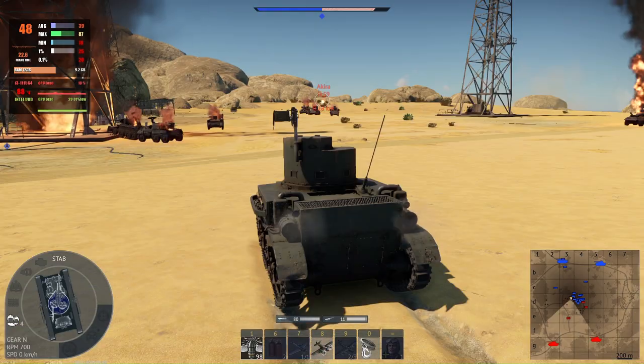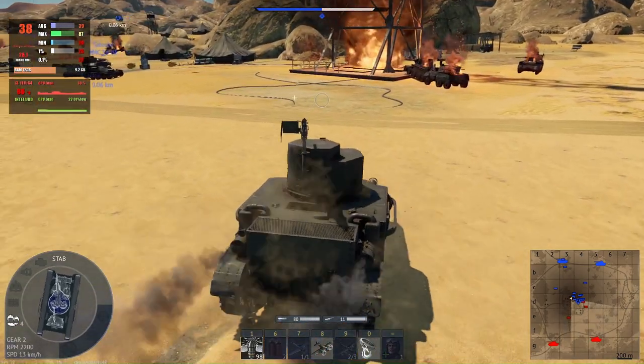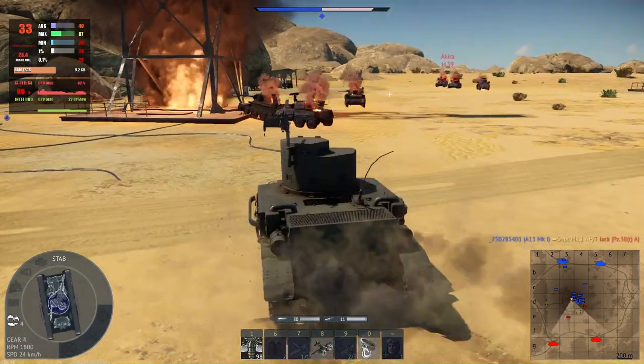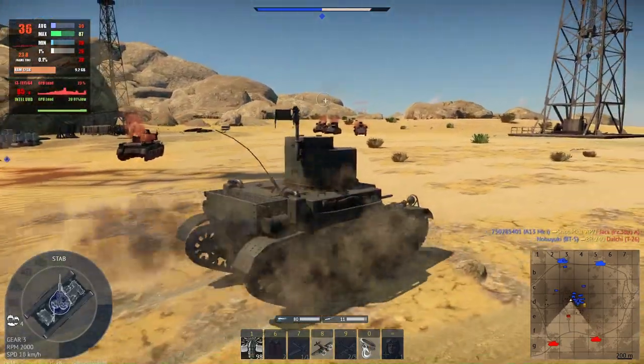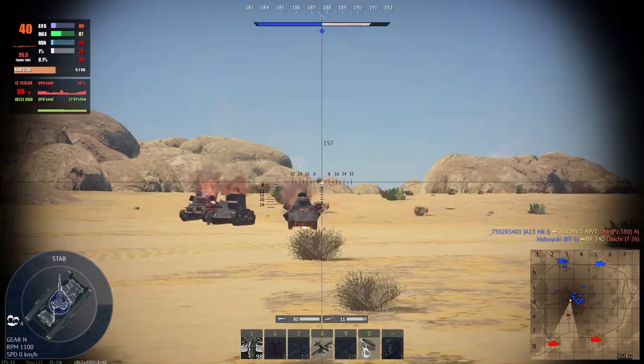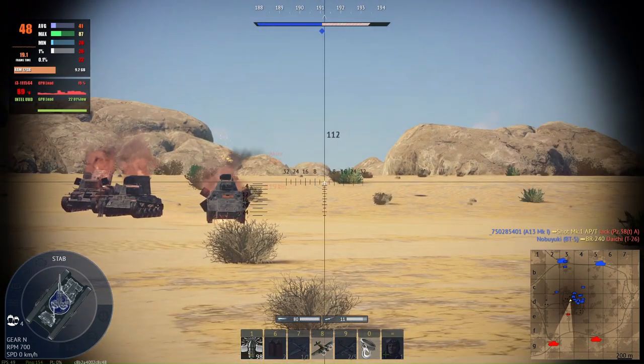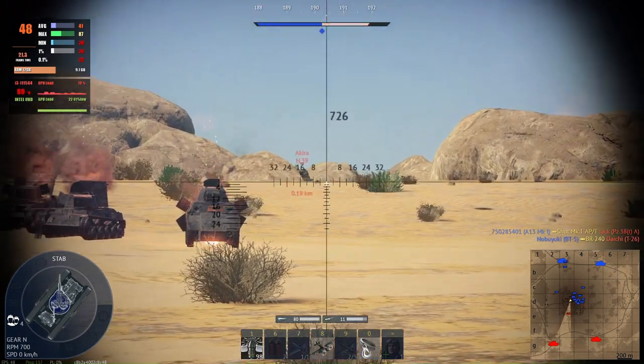The game has a great art style and atmosphere that will make you feel like you're in the middle of a war zone. The sound effects and music are also very realistic and immersive. So that's how you can play War Thunder on a low-end PC without a graphics card in 2023.